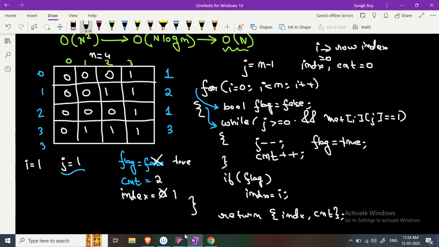Then again I will go to this for loop. So my I will be now not 1, but it will be 2. Flag will again be initialized to false. Index is 1, count is 2.